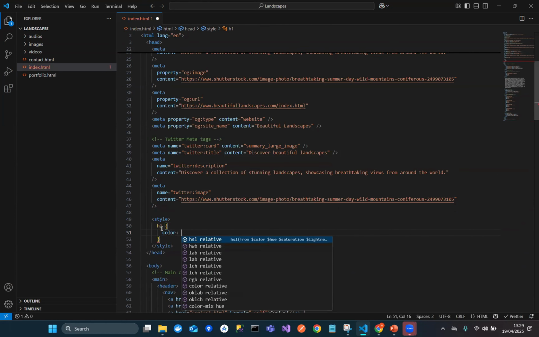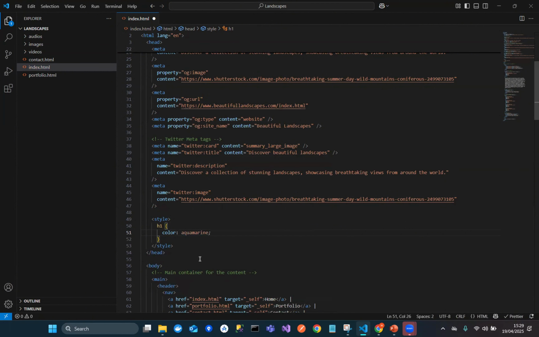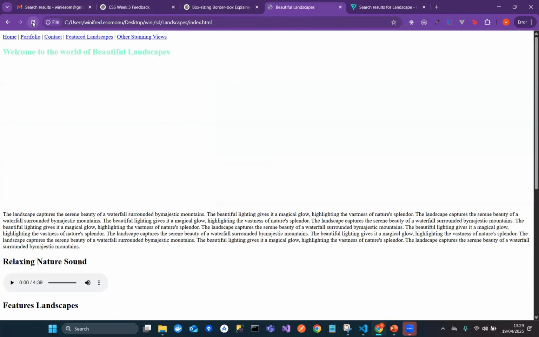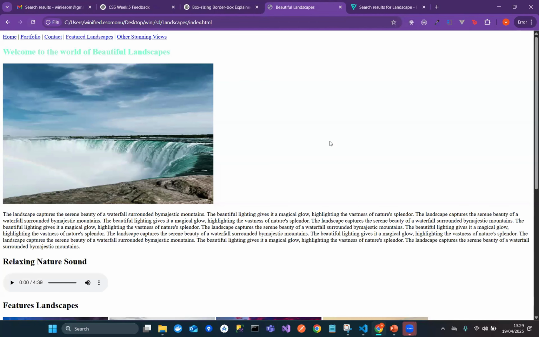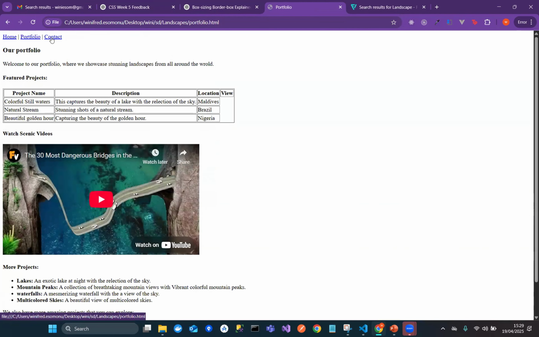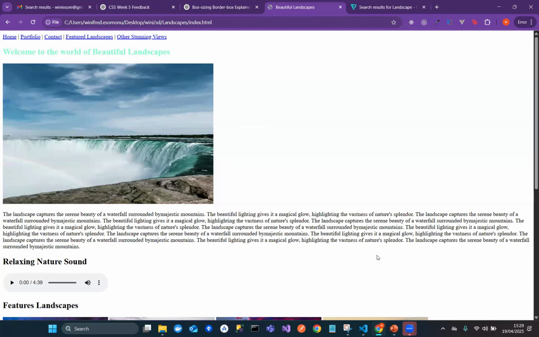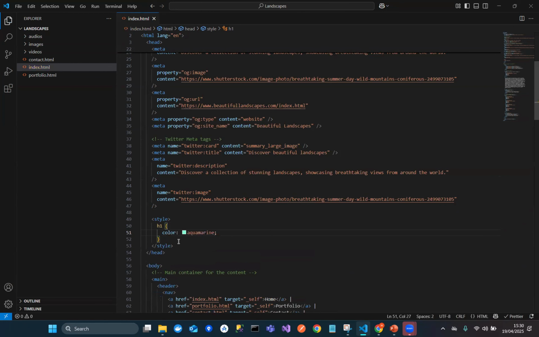And let's do the color as, let's say aquamarine, right? And that's it. So if we refresh now, it will change to aquamarine. But this will not affect any other H1 on another page. All other H1s will still look the same. And that's the problem with internal styles as well. It's just for that specific page, so not recommended.